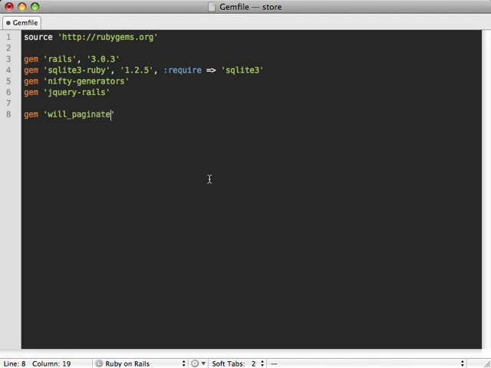But the problem is that will_paginate, the current release of the gem, does not support Rails 3. We have to use a pre-release, which is 3.0 pre-2 currently. And this release hasn't even been updated for many months, so I kind of question how current will_paginate is going to stay with Rails 3. Maybe there's some alternatives that we can use for pagination.